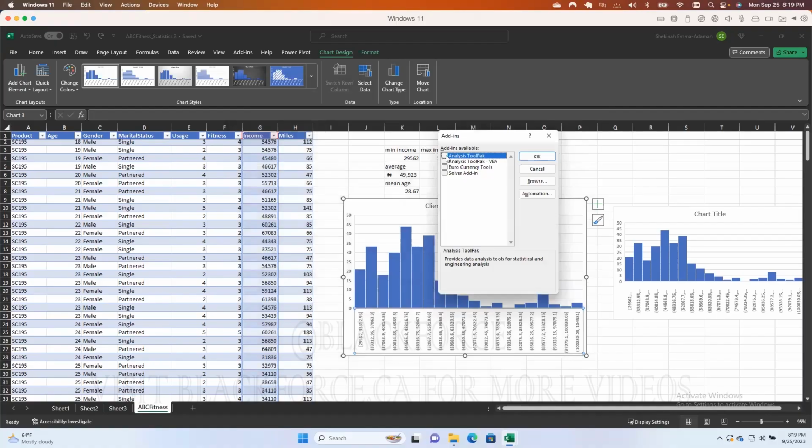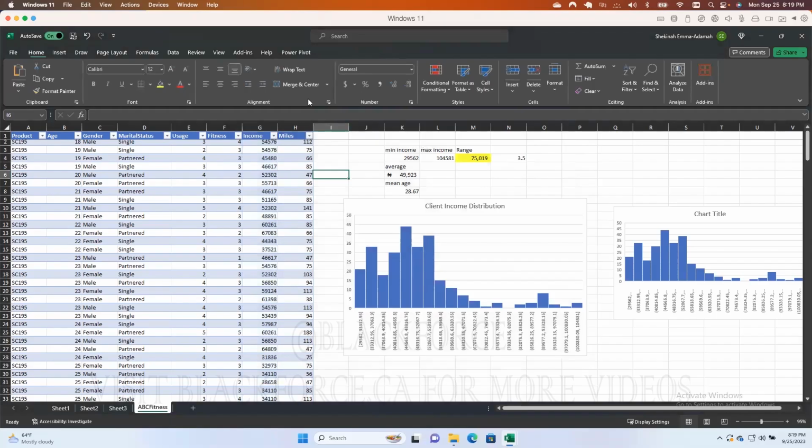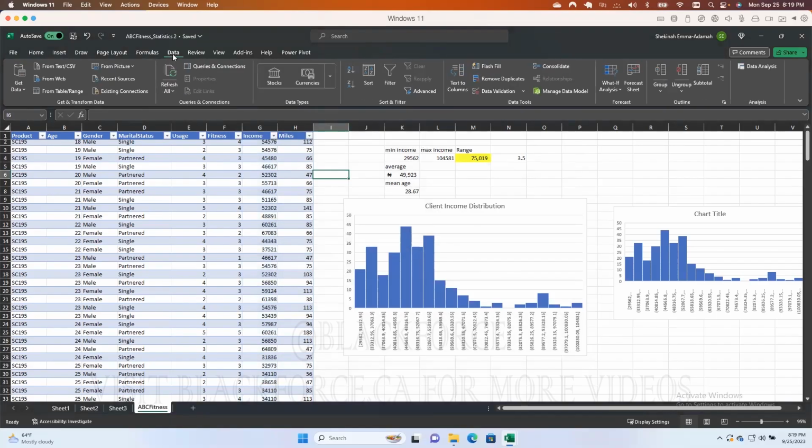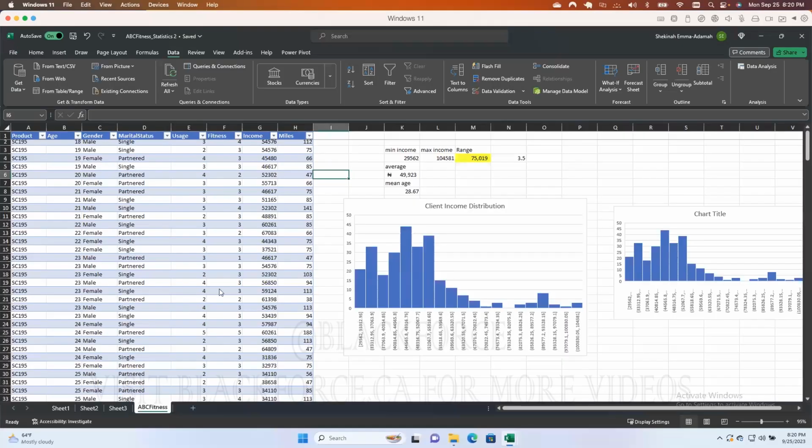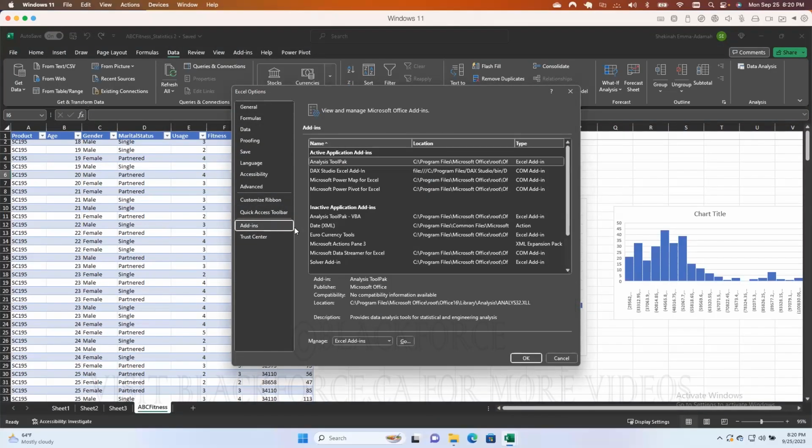Go, add Analysis ToolPak, then you'll be able to go to Data Analysis, and under Data Analysis, you have other options for creating histograms, right? So remember, if the other one is not working and you've saved it as XLSX, come to File, Options, go to your add-ins and add the Analysis ToolPak.